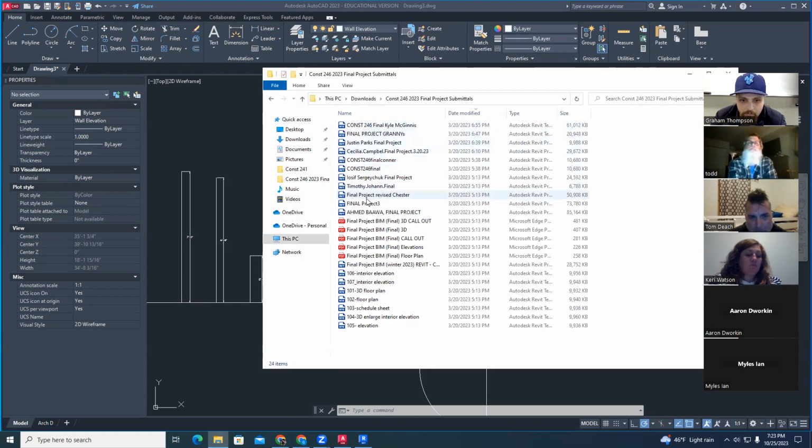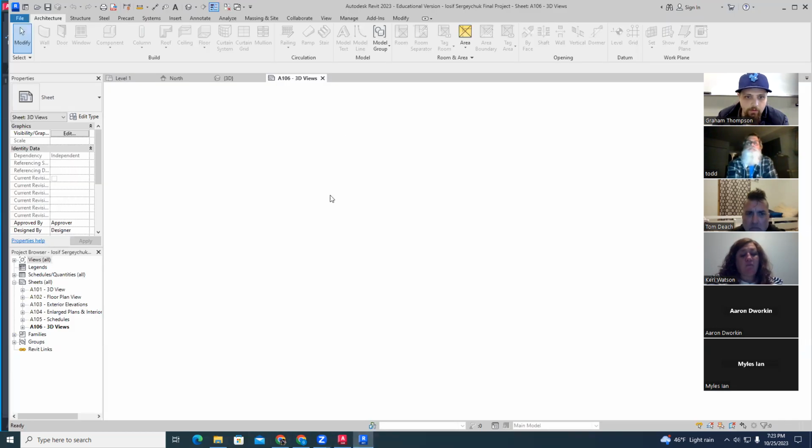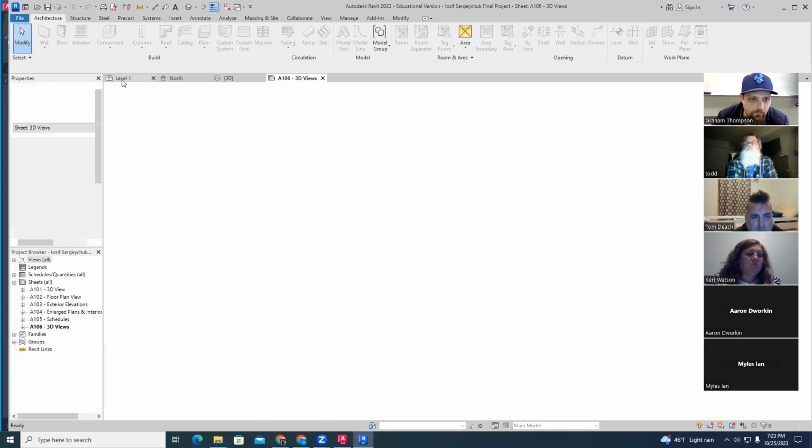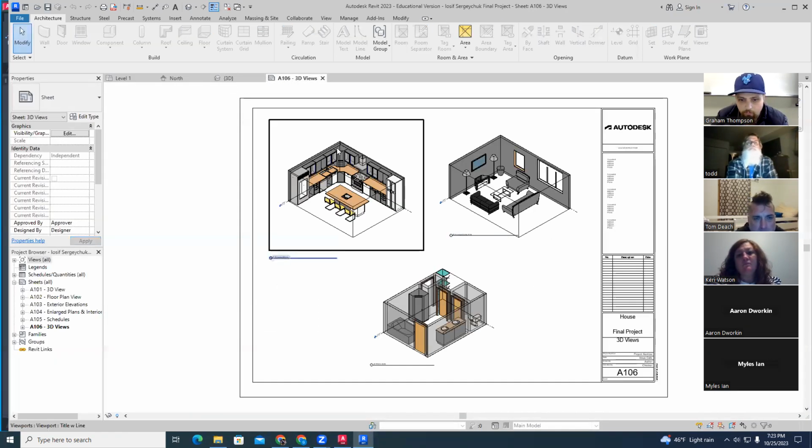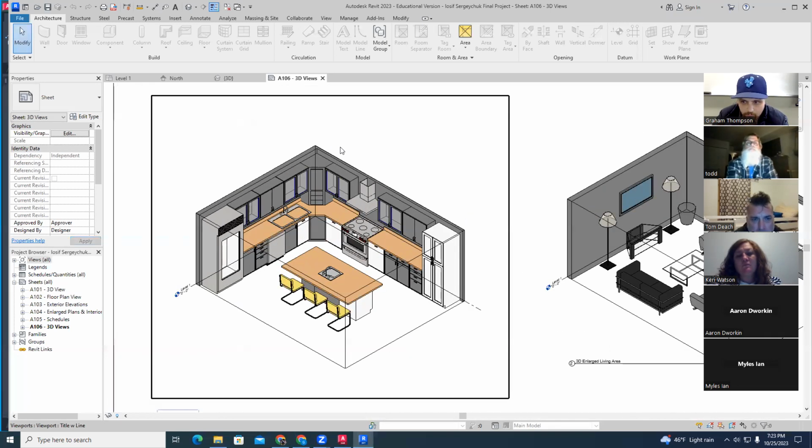Ultimately, the final project, I'll just pop one open real quick. Let's see who had a good final. I think Yosef's had a pretty good final. This is the final for Revit. Ultimately, we're going to be building something similar to this in this class, but it's not going to be this. So this was his final project for Revit.